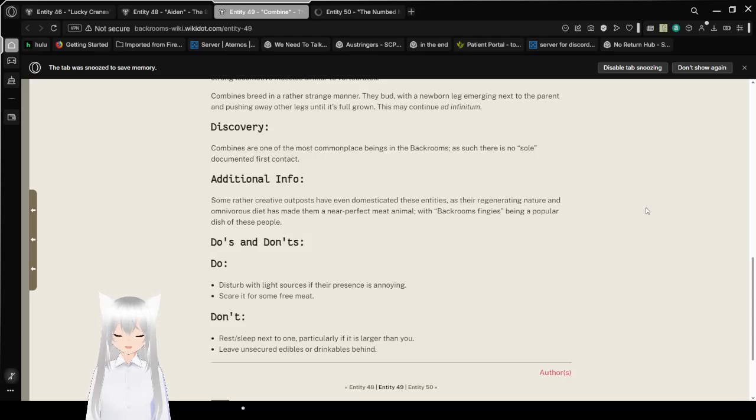Combines breed in a rather strange manner. They bud, with a newborn one leg emerging next to the parent and pushing away the other legs until it's full grown. This may continue ad infinitum. Discovery. Combines are one of the most commonplace beings in the Backrooms. As such, there is no sole documented first contact.